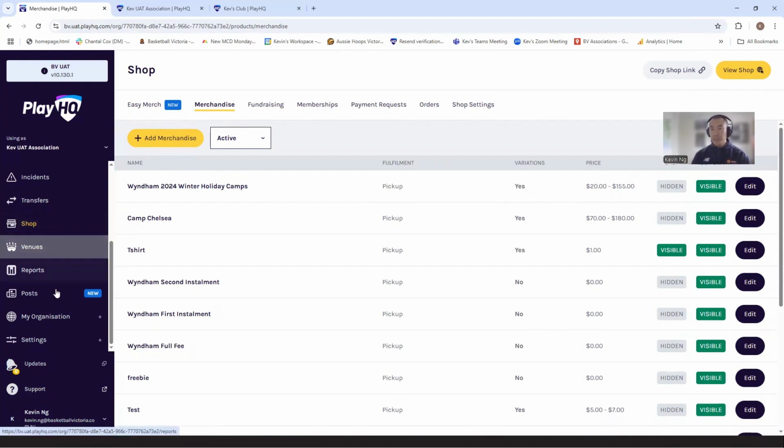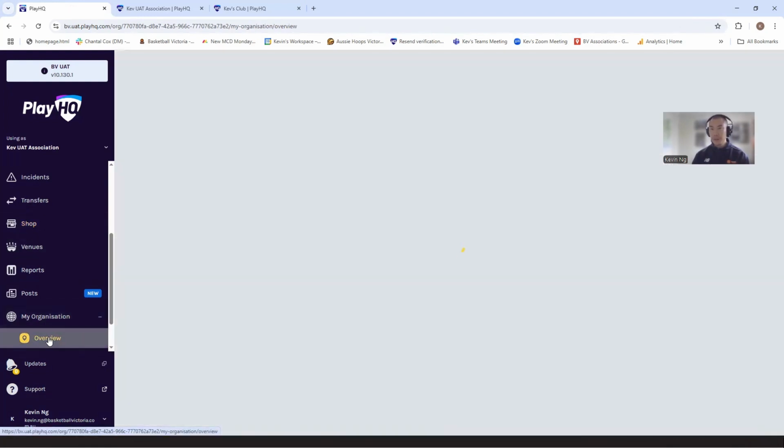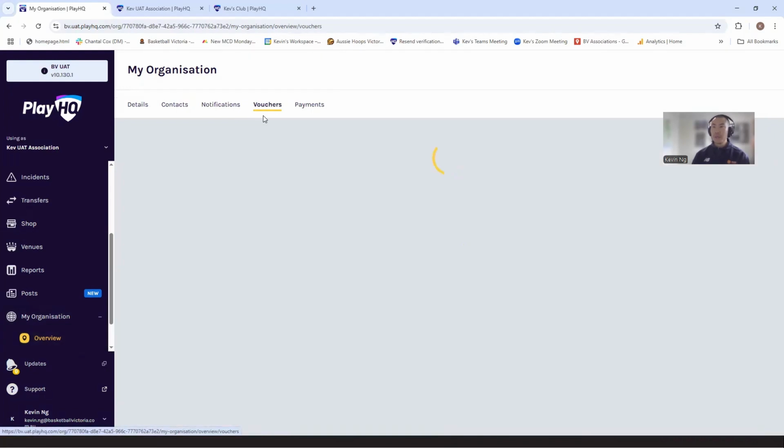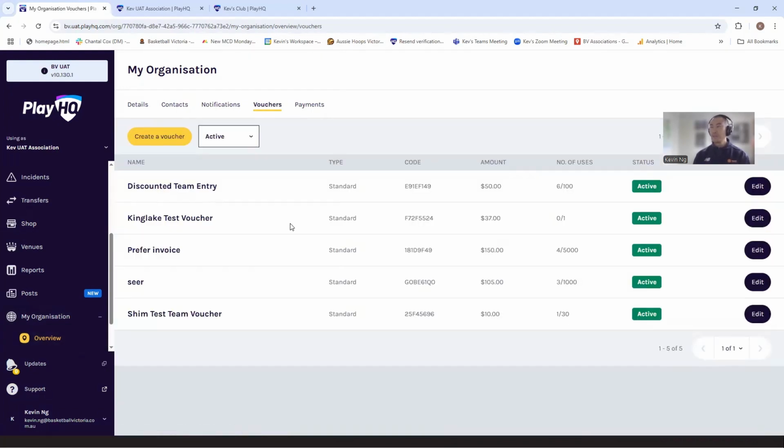And the final supplement is vouchers. So if you click in My Organization and Overview and Vouchers, you can create voucher codes that you could pass to participants. When they enter that particular code, they get a discount off the registration.